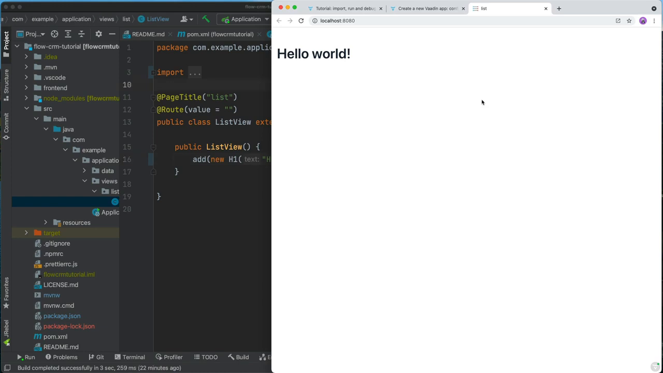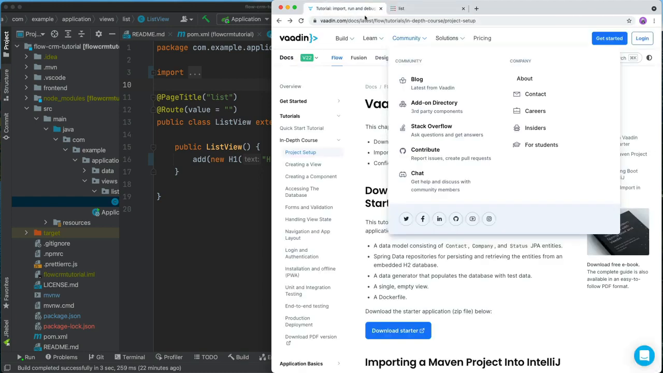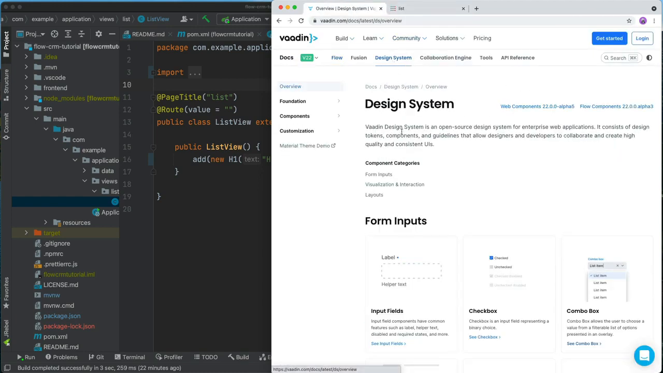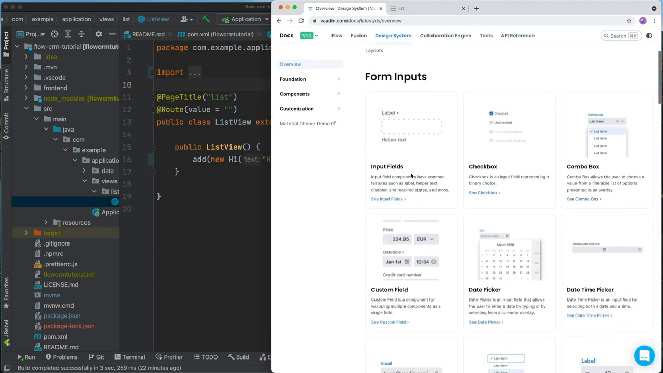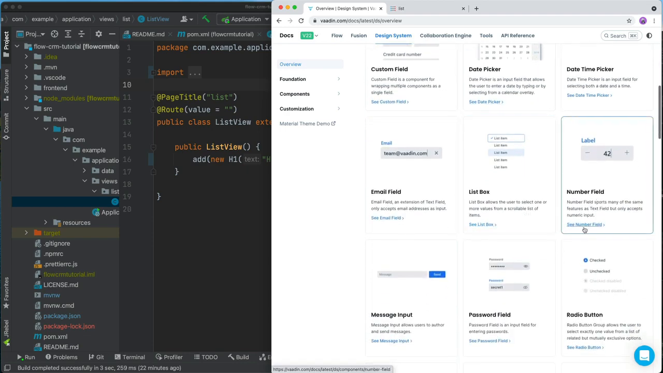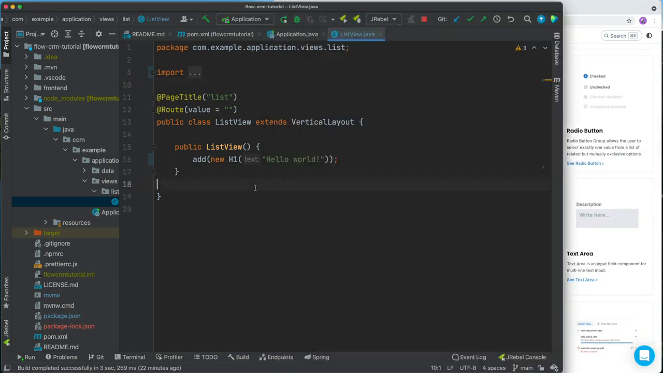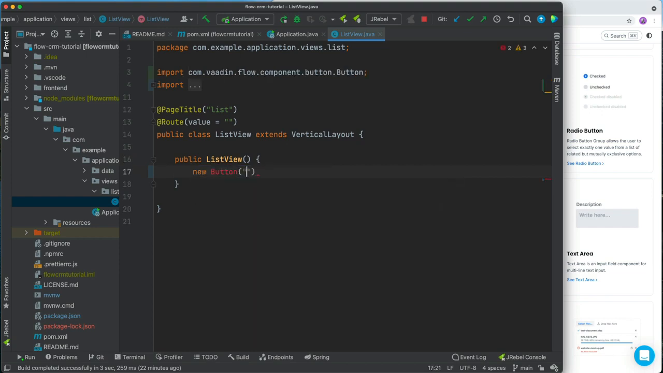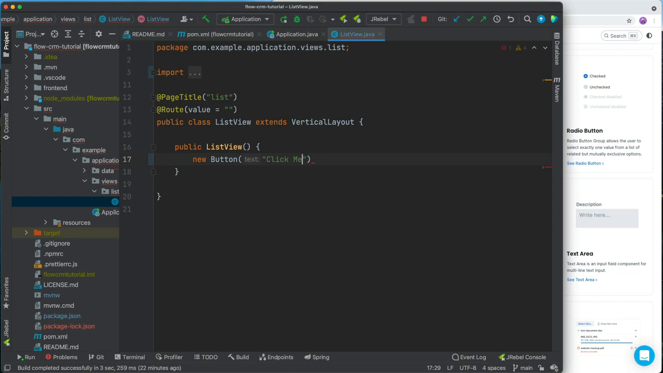All right, so before we start building anything, let's take a quick look at what Vaadin is and how it works. Close the download window here and go back to the documentation under Design System. So Vaadin is a component-based framework, meaning that we have a whole big library of these ready to use building blocks that we can use. Anything from input fields to combo boxes, date pickers, number fields, so on. We can use all of these by initializing new components. So for instance, we could do a new button, give it a caption like click me, and we can then add this to the layout.